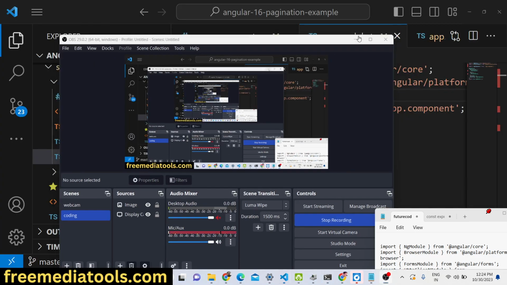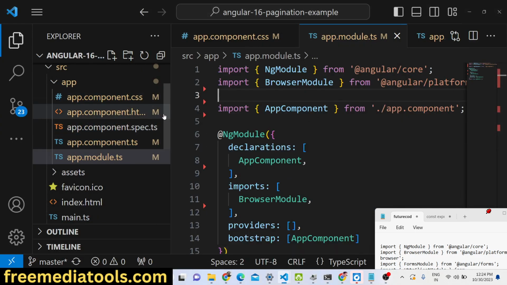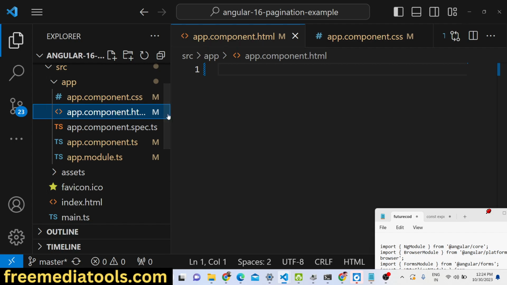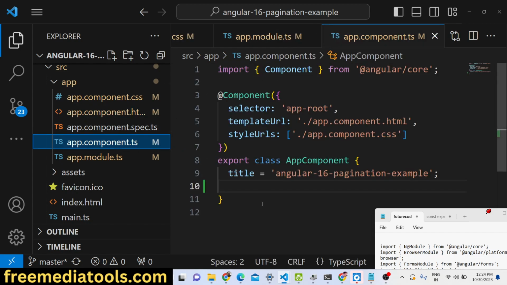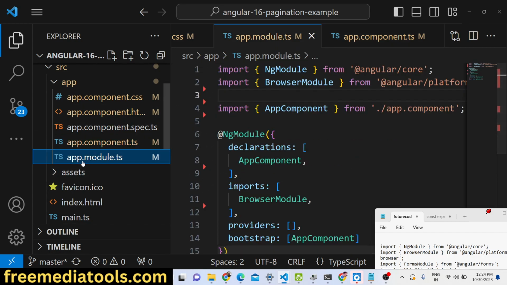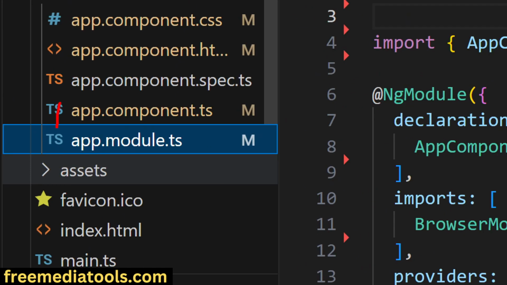Hello, guys. Now basically this will be the directory structure of your Angular project. Here you will see we have the app folder, and we have the app.component.html file, which will be the HTML code, and app.component.ts, which is the main TypeScript file. And then here app.module.ts. So just open your app.module.ts file, guys. Here we will register some of the libraries.